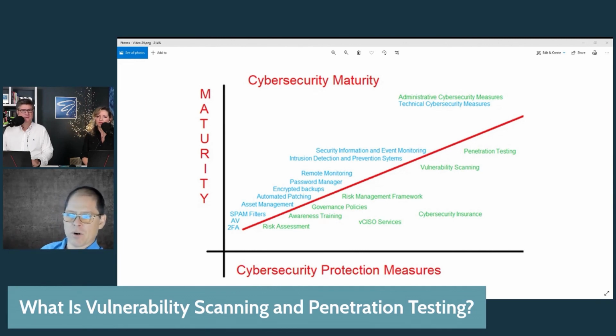You can start doing more advanced things like adopting a password manager on the technical side, or establishing a stronger risk management framework and hiring a vCISO. Eventually, you get out to the point where you're so mature, you should be doing vulnerability scanning and pen testing. But they're much later in the maturity of a company. So it's important, but it's not necessarily the first thing you want to do.